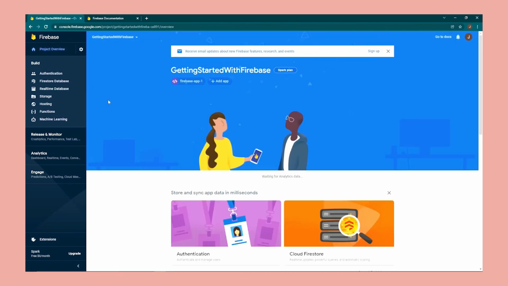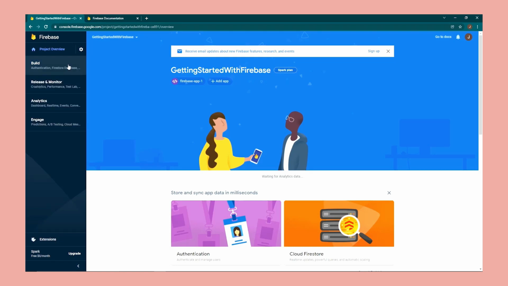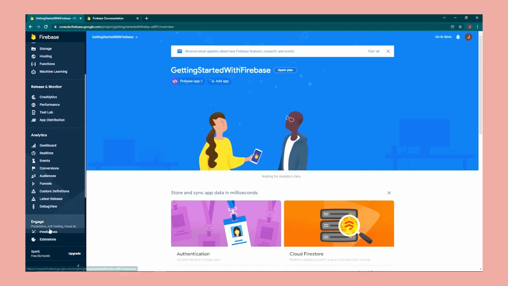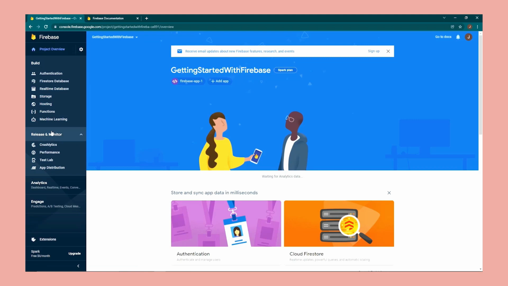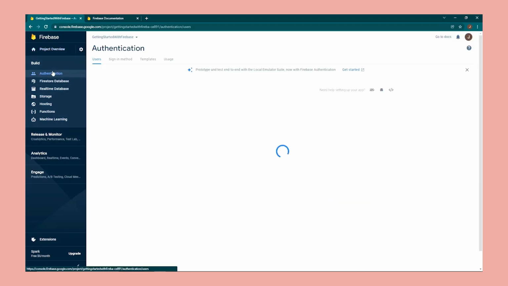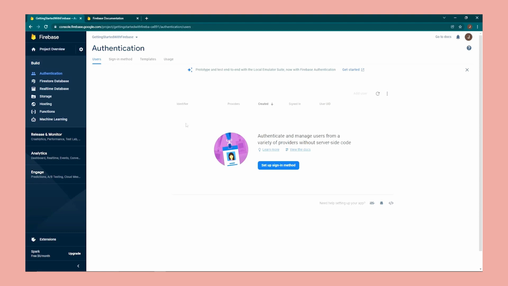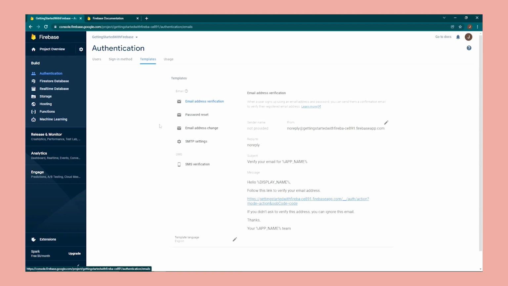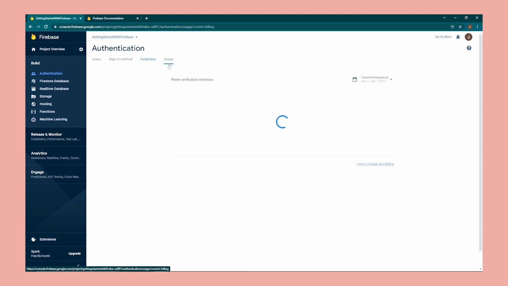Now let's proceed with the build category. Please don't get confused, since this item is collapsible, and it's the same with release and monitor, analytics, and engage. So if it is hidden, just click on them. For the build, there's the authentication, where you can manage your app's users, sign-in methods, email and password recovery templates, and the usage statistics of some of the sign-in providers.